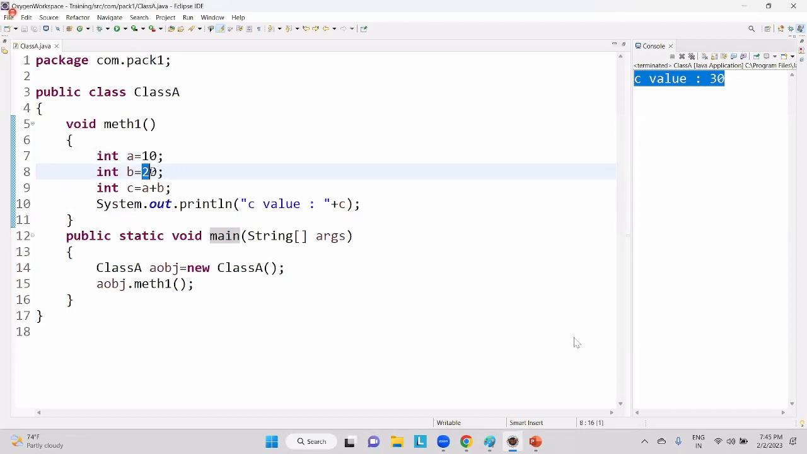Now my requirement is that every time the a value is 10 and every time the b value is 20. I don't want that. I want to ask the user to give the input, and whatever input is given by the user, basing on that input I want to perform some actions. Guys, my concept is very simple here. I want to take the input at runtime from the user. That's it, not more than that.